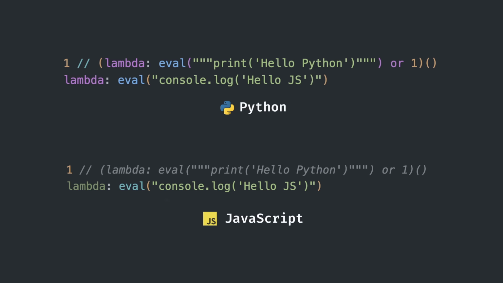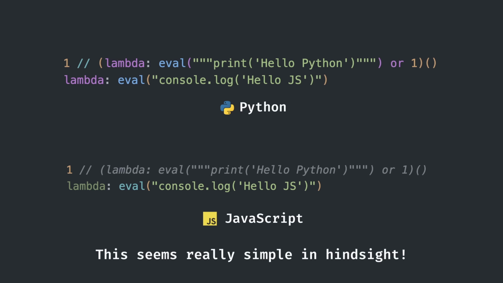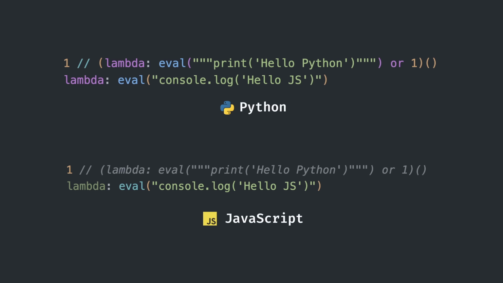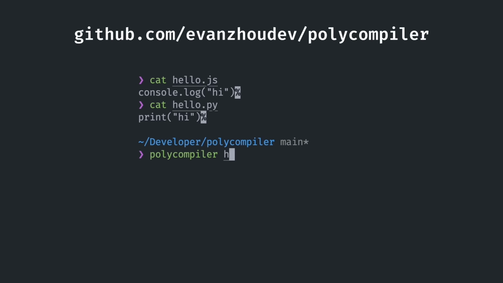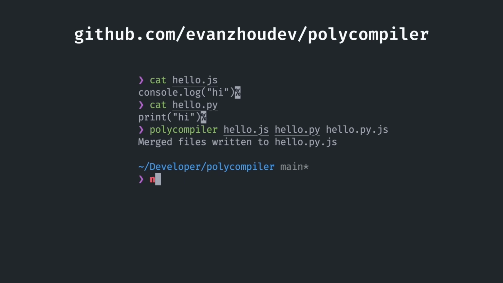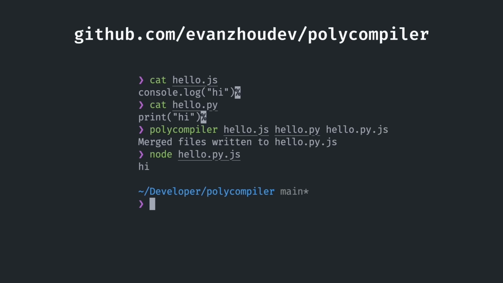And honestly, looking back at the final code, it probably does seem very simple. But coming up with the fact that these expressions can be used as they were was quite a difficult task. If you want to try this out for yourself, I've made a tool known as Polycompiler available on GitHub at github.com/evanjoedev/polycompiler that is able to merge any Python and JS file together with this method. Feel free to contribute any new methods that you find to merge JS and Python there.